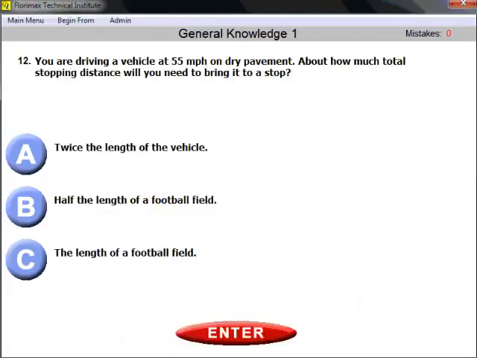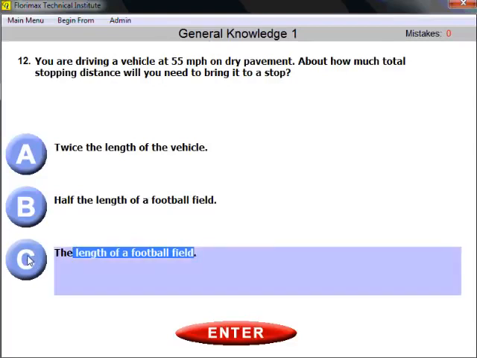Question number 12. You are driving a vehicle at 55 miles per hour on dry pavement. About how much total stopping distance will you need to bring it to a stop? When you see 55 miles per hour on dry pavement, you should directly look for the length of a football field. That's how much distance you will need to stop. Not twice the length, not half the length. It's just the length of a football field.